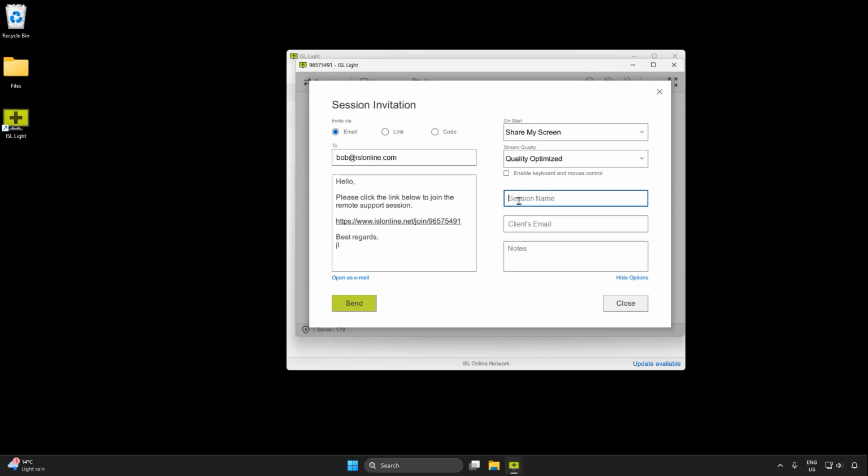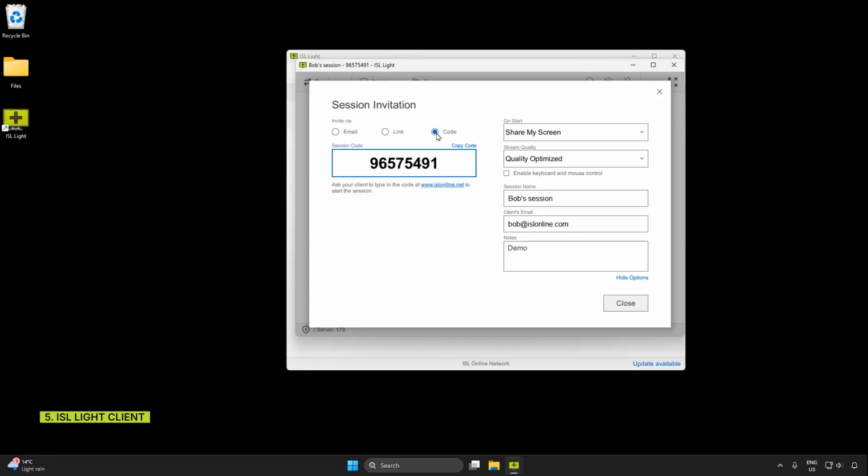Otherwise, I can give the session a name, provide an email, and provide notes about the session. And this information that you see right here will be visible in the reports section at a later date for admin and export purposes. Now, of course, we could choose to send this as an email, but let's go with code because I want to show you the next way to connect, which is ISL Lite Client.